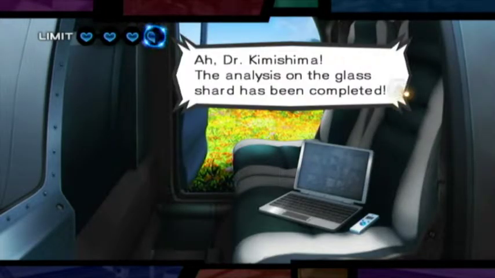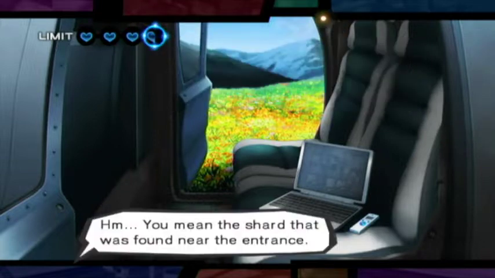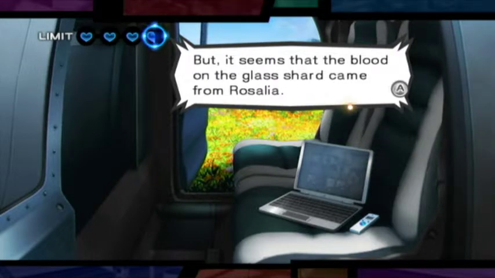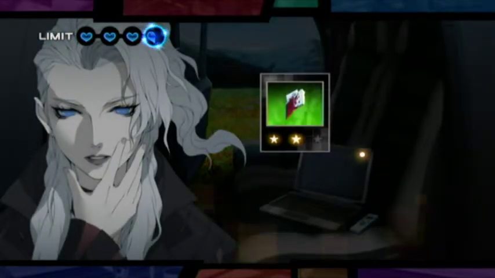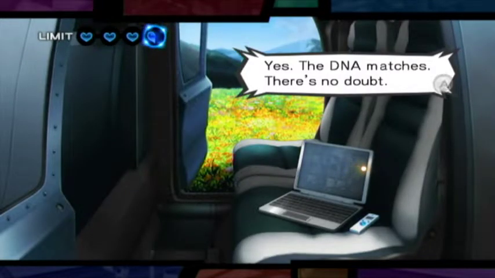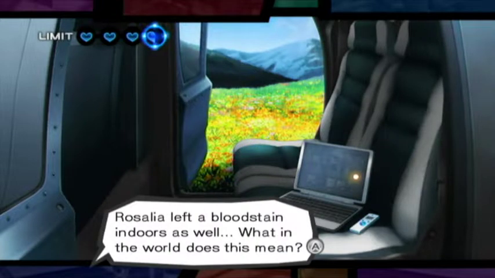Dr. Kimishima, the analysis on the glass shard has been completed. Oh, you mean the shard that was found near the entrance? Did you figure out whose blood that is? Yes. At first I thought it might be Albert's, like the bloodstain on the floor. But it seems that the blood on the glass shard came from Rosalia. Rosalia's? Yes, the DNA matches, there's no doubt. Rosalia left a blood stain indoors as well. What in the world does this mean?